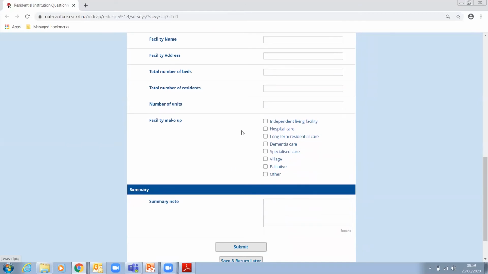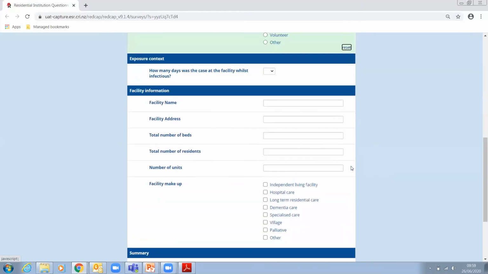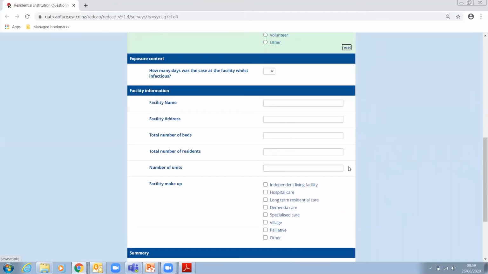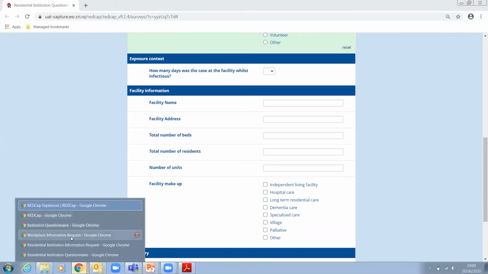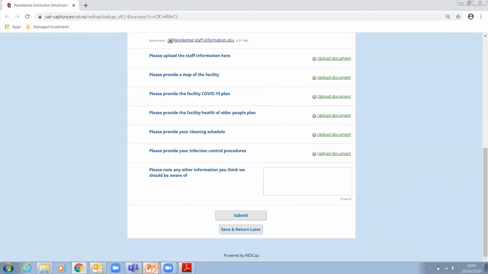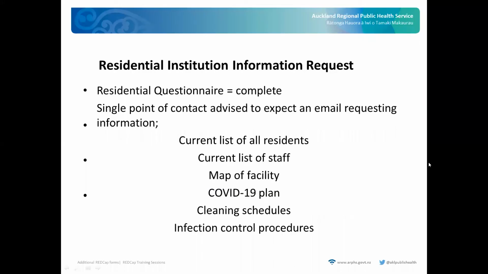Before completing this, we let the single point of contact from the facility know to expect a residential information request form as well. So I will just bring it up here. Actually, no, I showed you that before, didn't I? Just this one, to provide us with all the details and information requested here. Awesome. So we spoke about that before, the information request form.